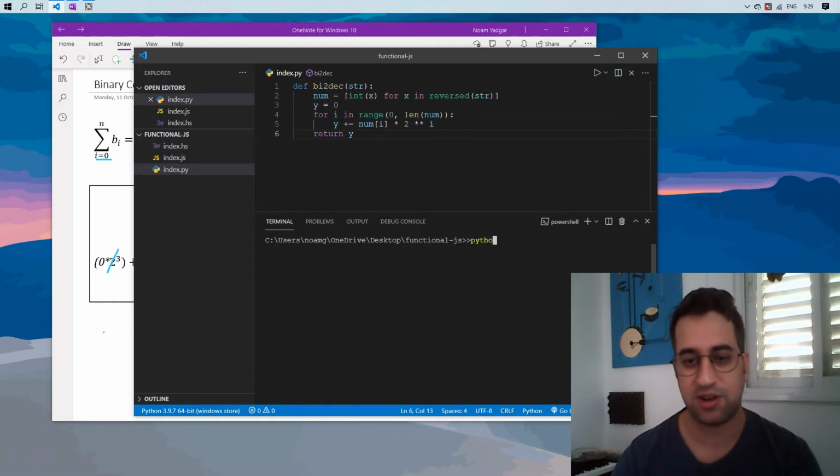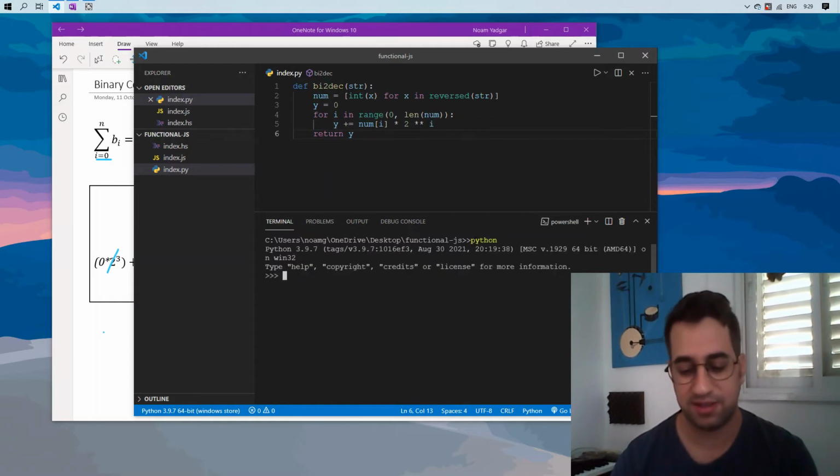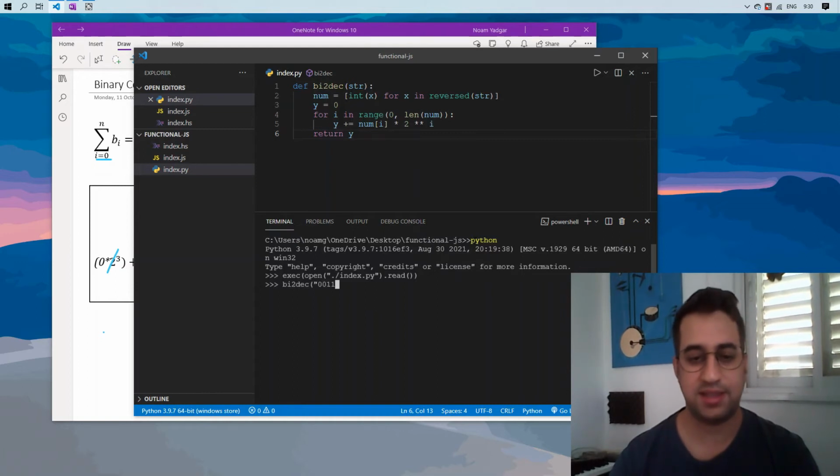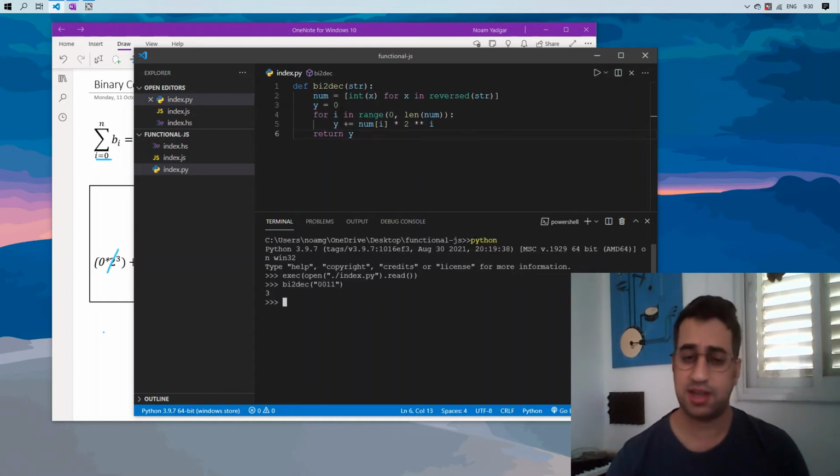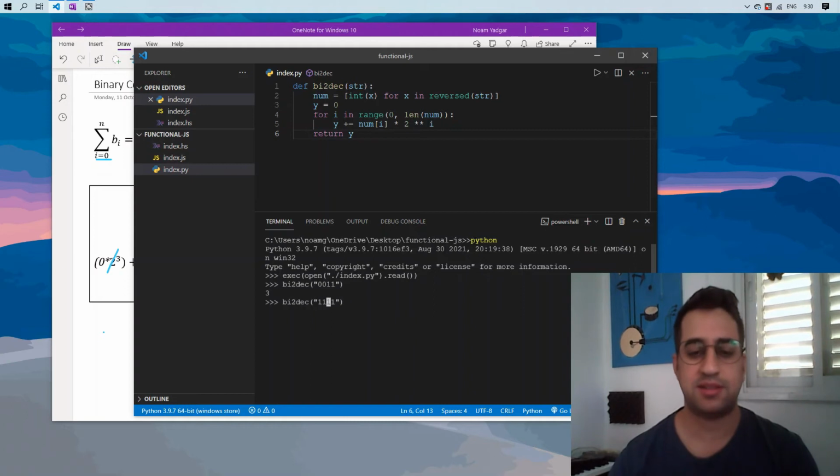So let's try to run it. Let's go with Python and load up this file, index.py. There you go. Okay, so b2dec, if we pass this, we should get 3, and we do. And if we pass a 4-bit number all with ones, it should be 15.